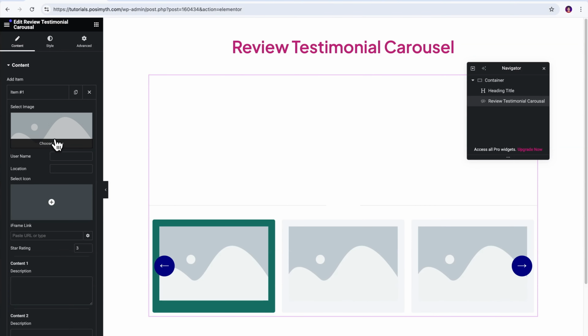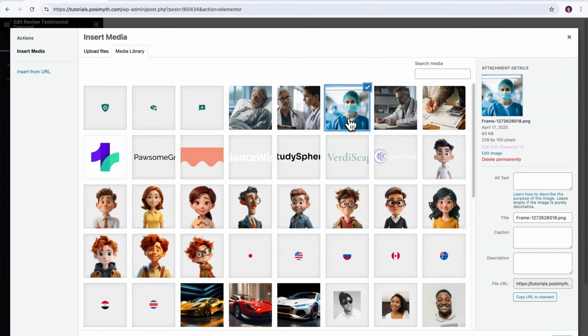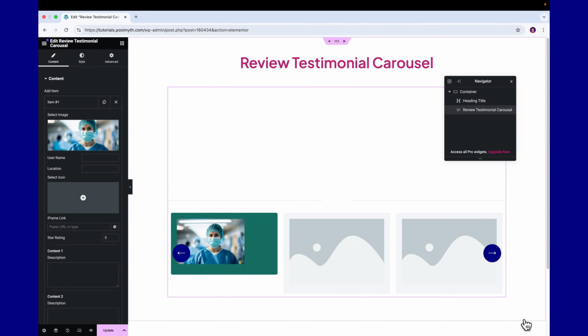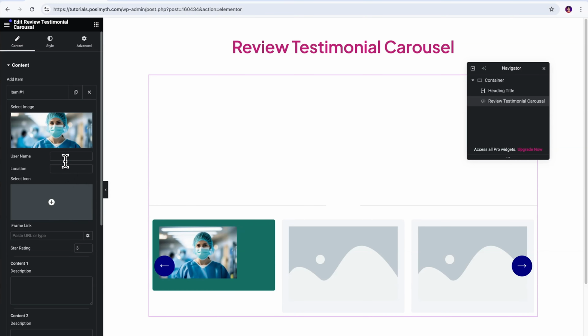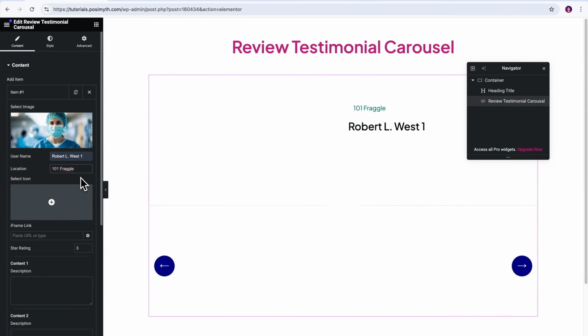First up, we have the select image option. Here, you can upload an image that will represent the person or client giving the testimonial. It could be their photo, a logo, or any other relevant image that you think might be suitable. Next are the username and location fields, which are pretty straightforward to be honest. Just enter the reviewer's name and their location to add credibility to the testimonial.